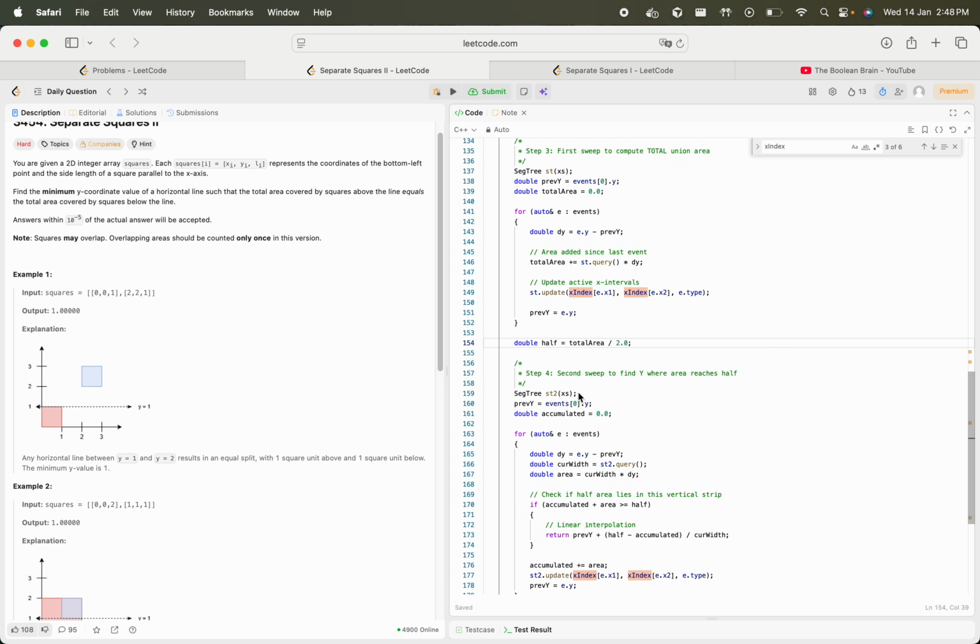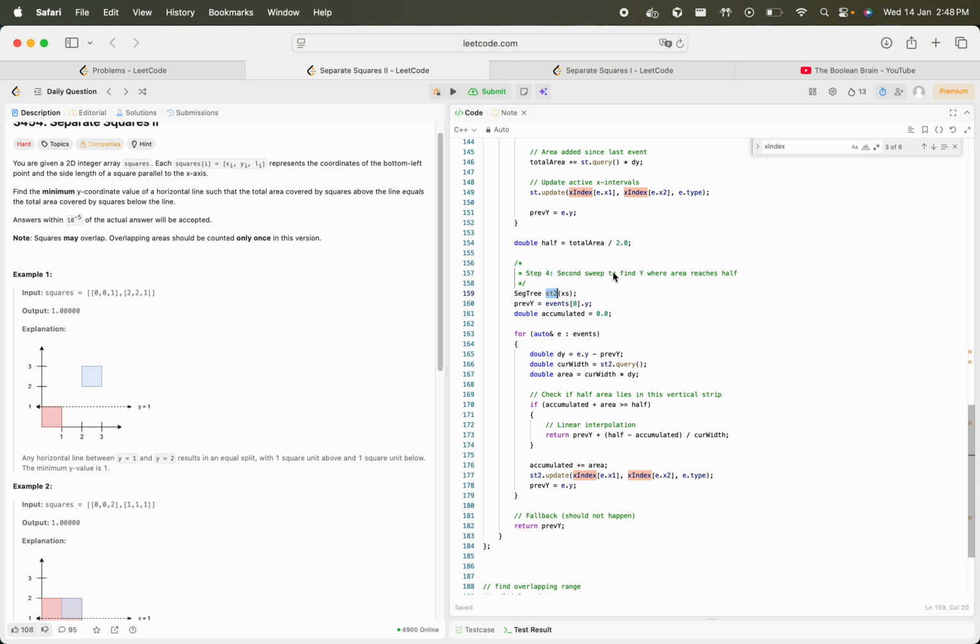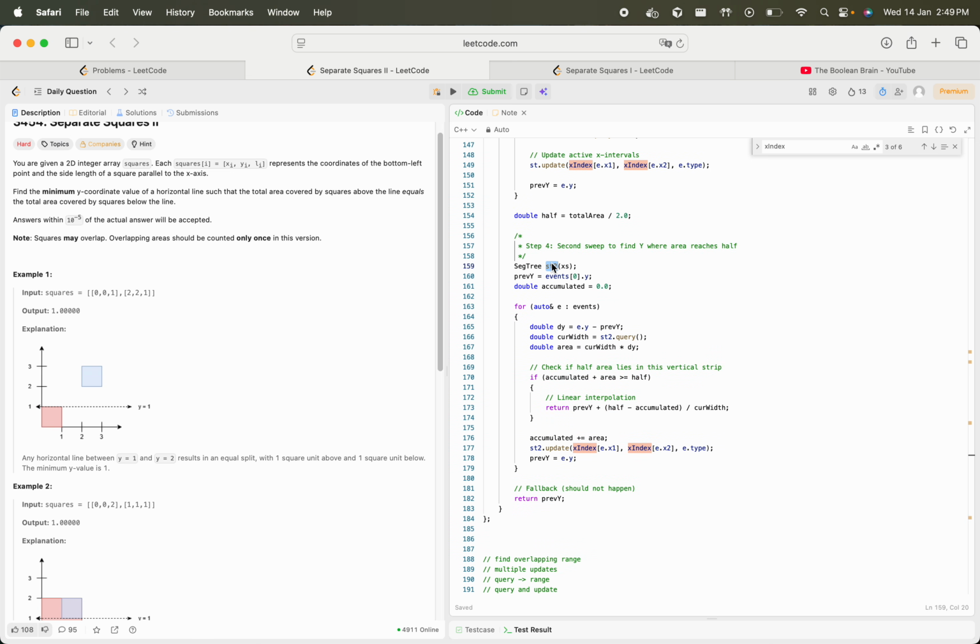Cool. Now, next stage is the second sweep, where we have to find the y where the area reaches half. Since now we know the half, we have to find the y where the area is reaching it. Again, I declare another segment tree. I pass the similar x coordinates to this, and my previous y is the same, the starting point of the initial starting event. And I declare another variable, accumulated. Accumulated is basically the current sum of areas. Start iterating on the events. I calculate the height. This dy is giving me the height.